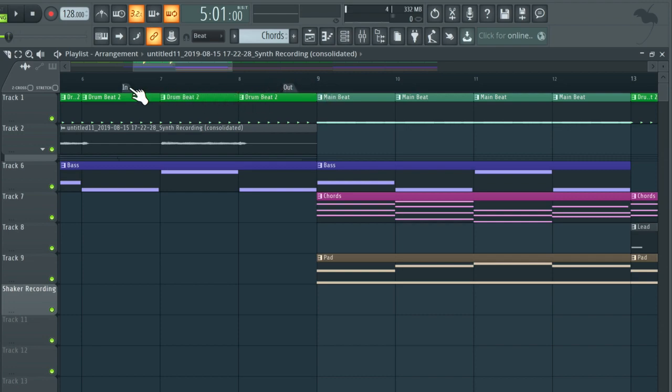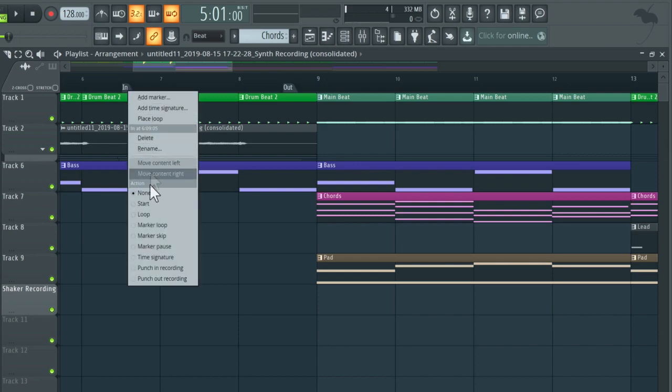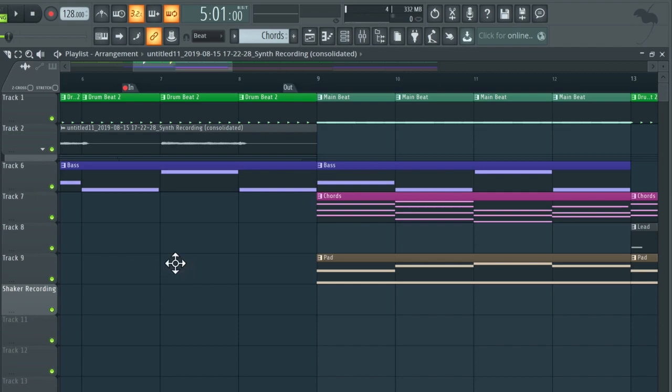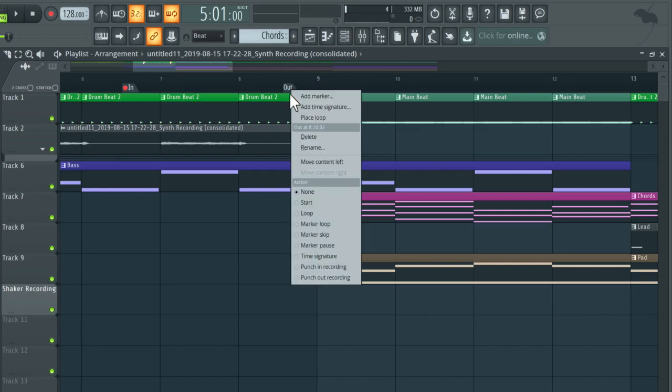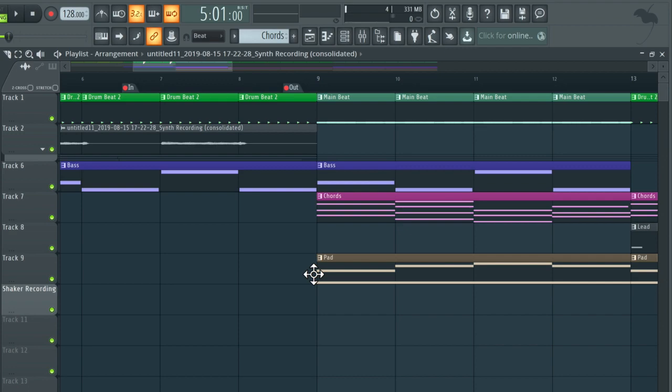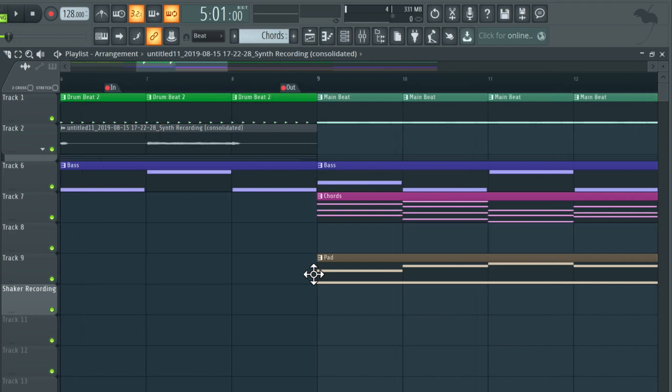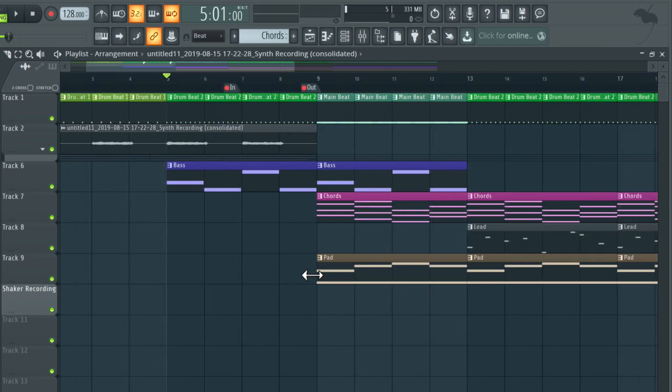Now we need to right click on the first marker and go down to punch in recording. This will tell FL Studio where to begin recording. And on the second one, I'm going to right click and choose punch out recording. This is the point where FL Studio will stop recording. So now, while we're playing the song back, it'll only start recording at this point and will finish recording at this point here. We don't even need to press the global record button at the top here. As we're punching in, it knows we only want to record at this section.